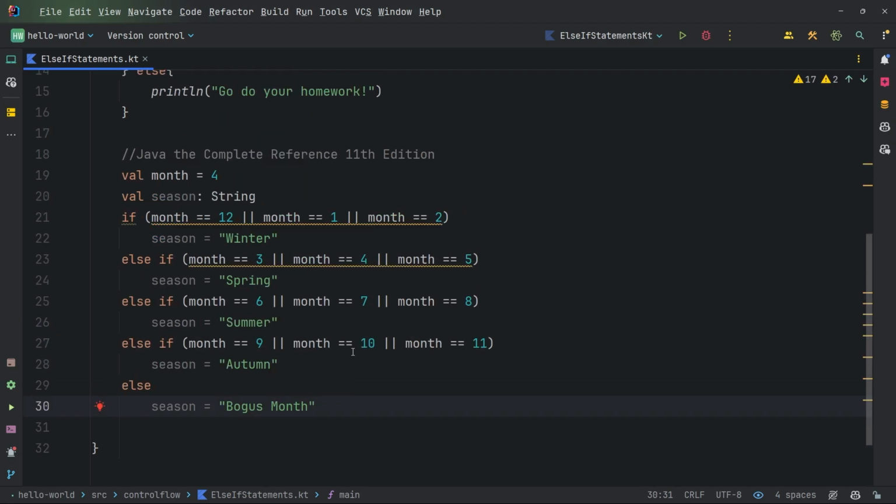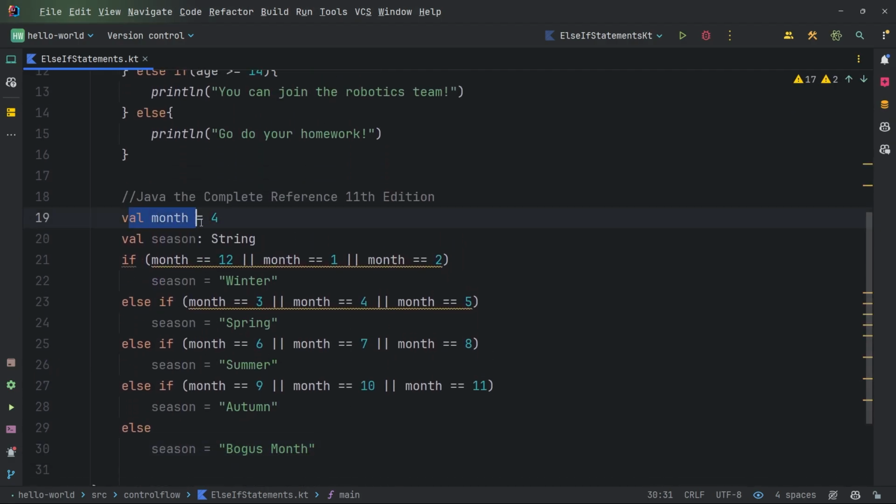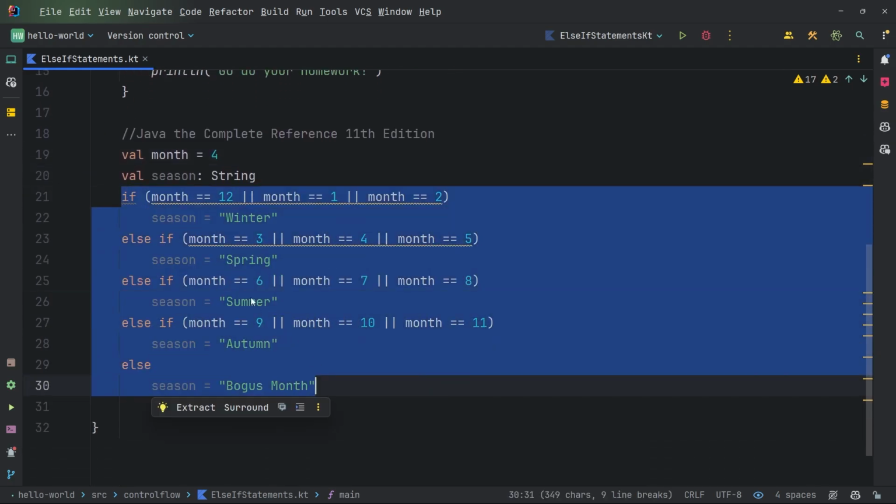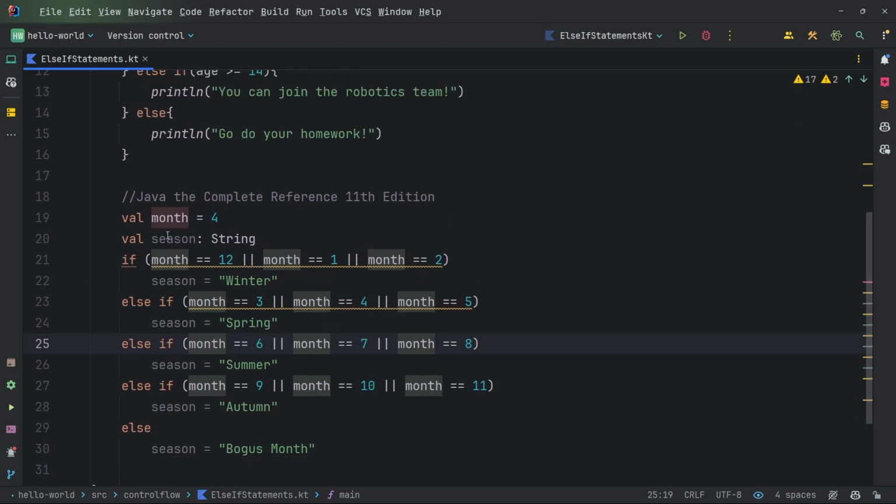So let's break this down. What is this doing? First of all, we have a variable called month and it's storing the value of 4. So we can assume that this is going to be the 4th month, April. And then we have another variable called season, which is a string. So the idea behind this big thing that we have here is that it's going to determine, based on what the month number is, what season that month is a part of.